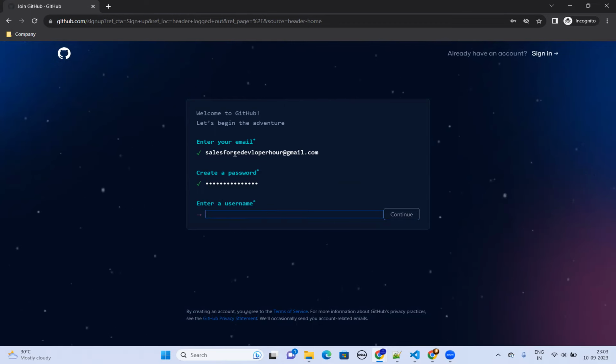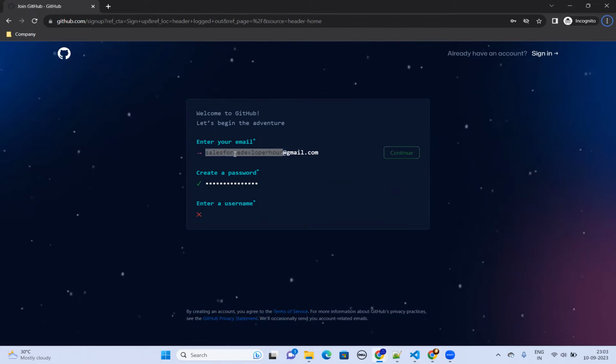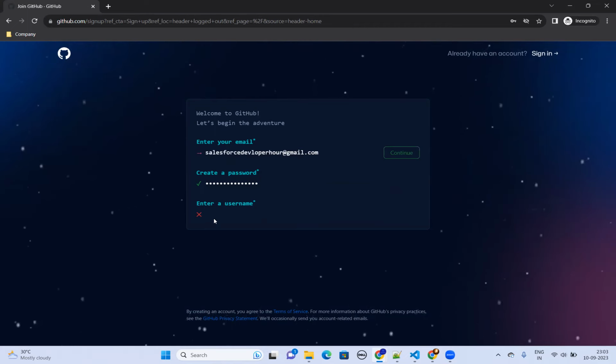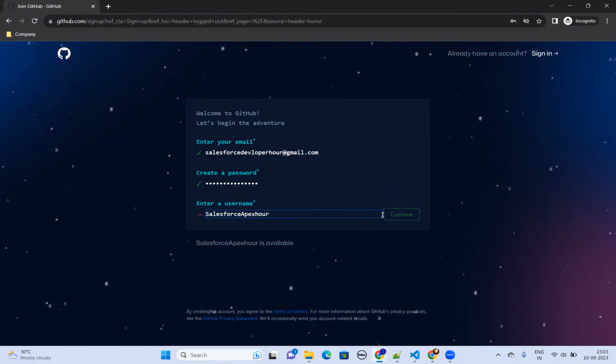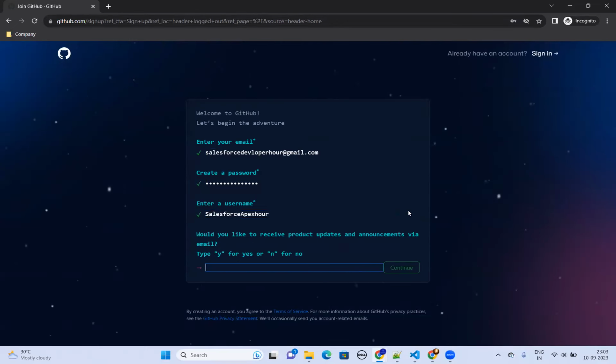Then you should enter a unique username, that is your login for the GitHub account. I'm going to give the Salesforce Hours username. This is available. Then click continue. Then it asks, would you like to receive product updates and announcements via email? If you put Y, you will receive any updates, and n means you will not receive. As of now I put yes. Then click continue.